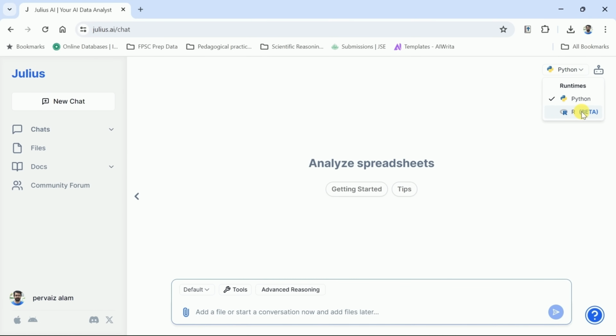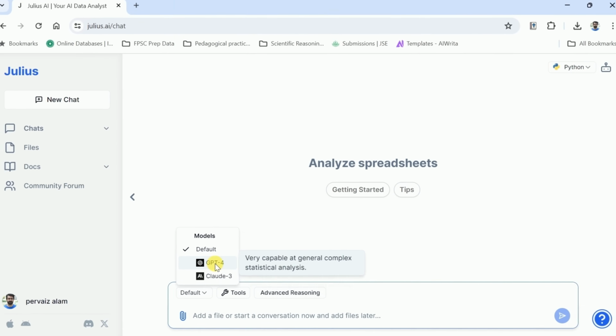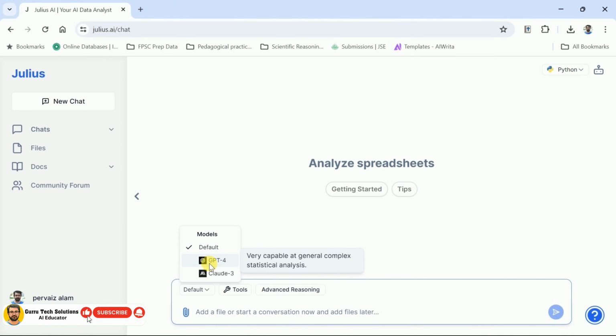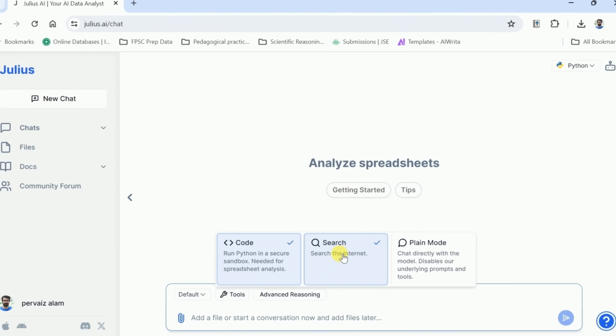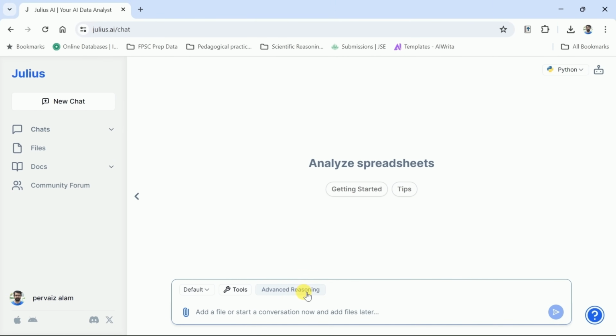Here you can see a few of the settings, as Julius AI uses ChatGPT 4 and Claude 3 models for data analysis. You can choose any of the two, but I will go with the default setting. Next in Tools, we have got 3 different options which can be chosen as per the need. In the advanced reasoning, Julius AI allows you to create a plan for the task and execute it. Now, it depends on us whether we want to enable it or not.